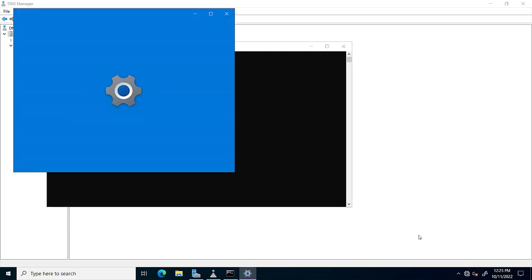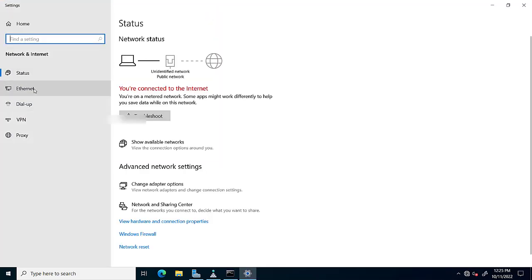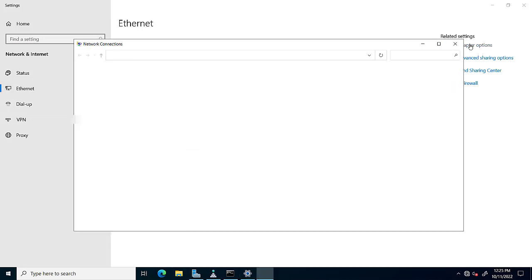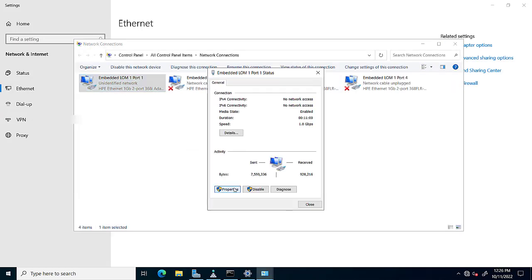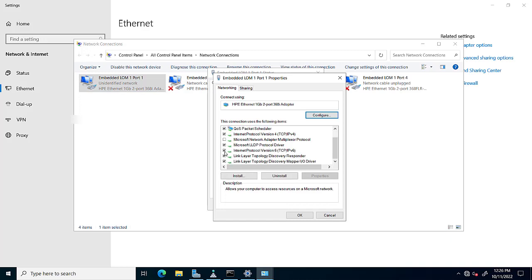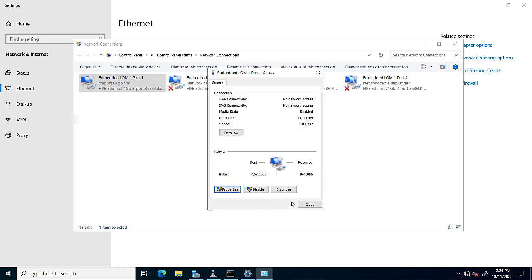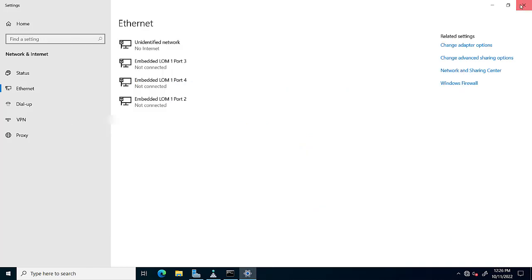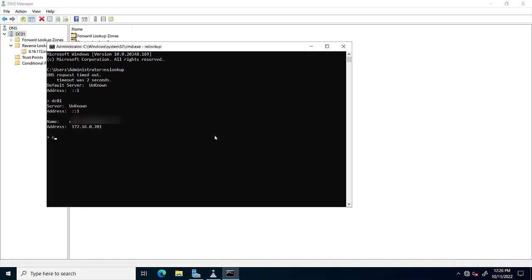We will go to network settings, and first of all we have to remove IPv6 from network settings. Go to network adapter properties, and here we uncheck Internet Protocol Version 6 (TCP/IPv6). Now we check again with nslookup. Now friends, our DNS is working successfully. Now we will give the name of any server. It's resolved successfully. It means the DNS server is working fine.